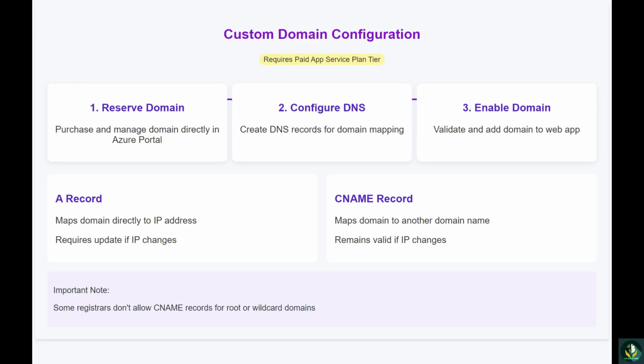The process of setting up a custom domain involves three main steps, each playing a vital role in establishing your professional web presence. Step 1: Domain name reservation. The most straightforward approach is purchasing your domain directly through the Azure portal. This integration offers several advantages. Seamless management of domain settings within the Azure ecosystem. Simplified configuration process for connecting to your web app. Centralized billing and renewal management. Direct support from Microsoft for domain-related issues.